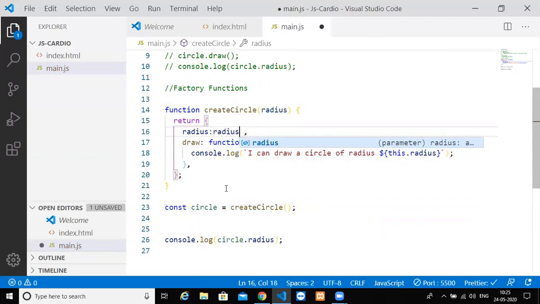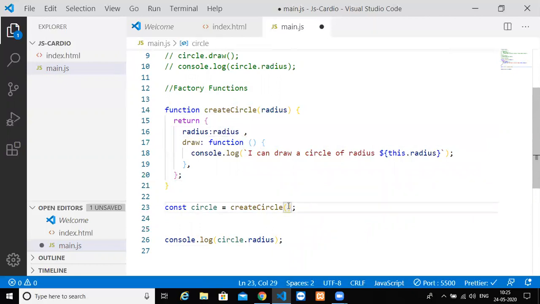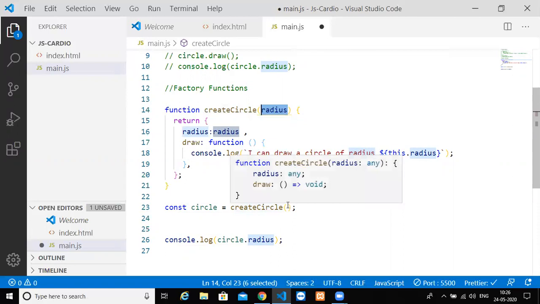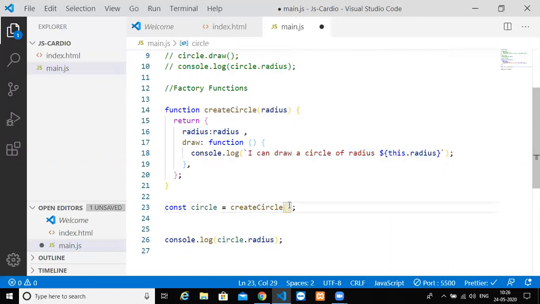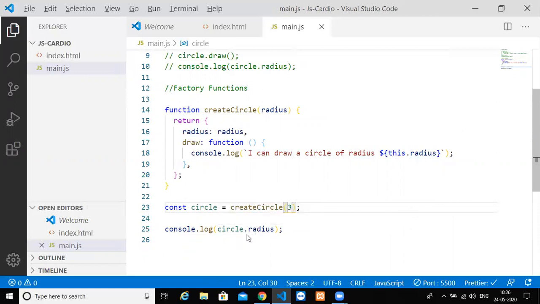So what happens now is whatever argument you pass to this function call will go here, and in turn it will go here. The radius value will be equal to whatever value you pass here. For example, if I pass the value 3 here, this value will go here, and that value will go here. So radius will be equal to 3. Now if I save it, I'll get 3.